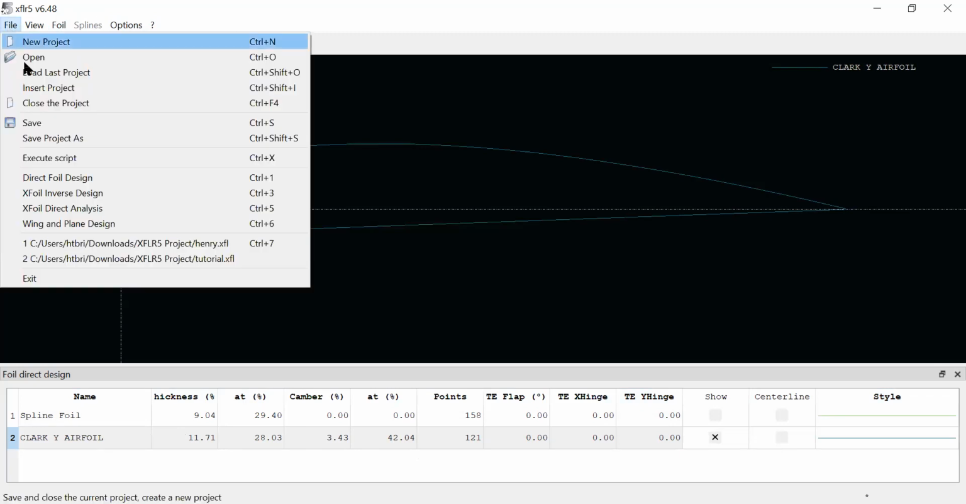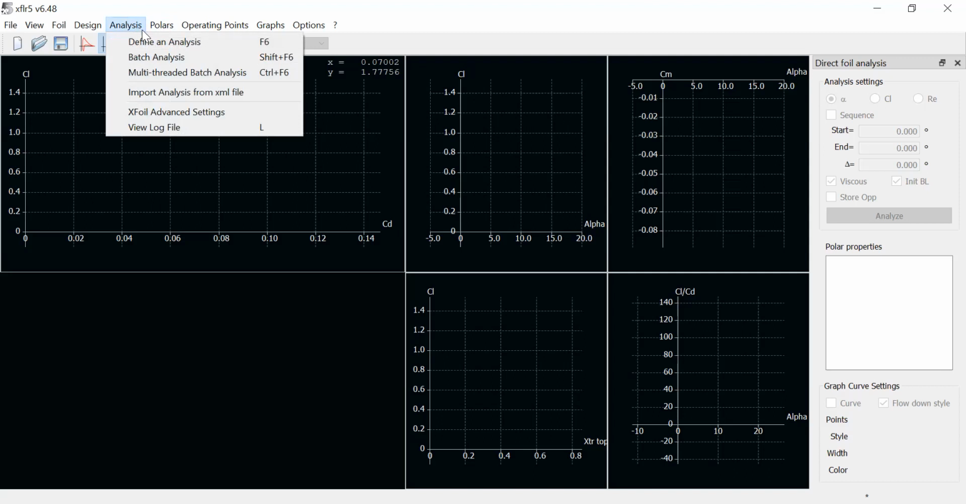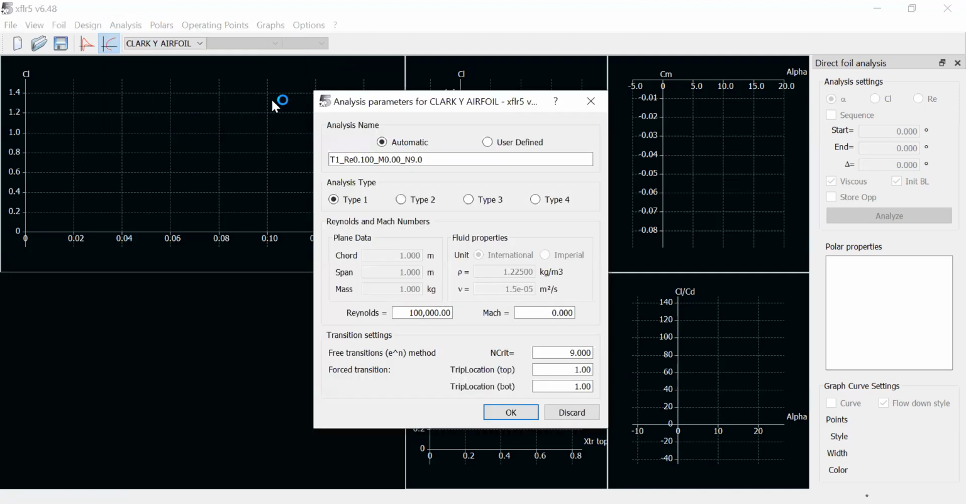So with this loaded in here, we can go to our XFoil direct analysis, which is built into XFLR5. Super, super nice. You can see it already is doing it for the Clark-Y airfoil since that's the only one we've loaded in. So in order to get any data for the airfoil, what we're going to need to do is define an analysis. So we come up to analysis and define an analysis.